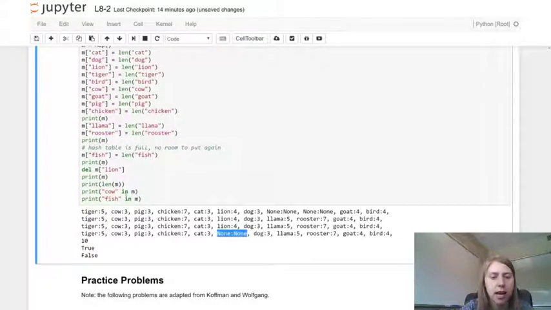And just testing out our membership, is cow in m? Yes, it is. Here it is. Is fish in m? No, it's not. We were unable to insert it because our table was full.